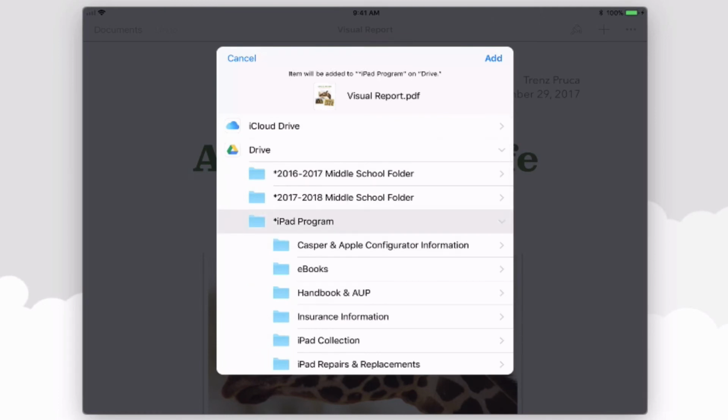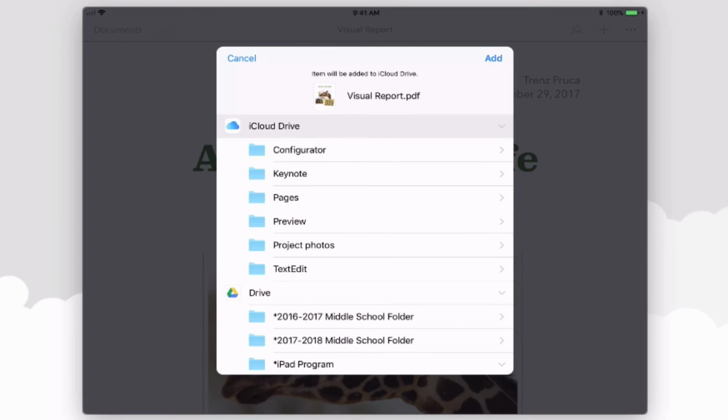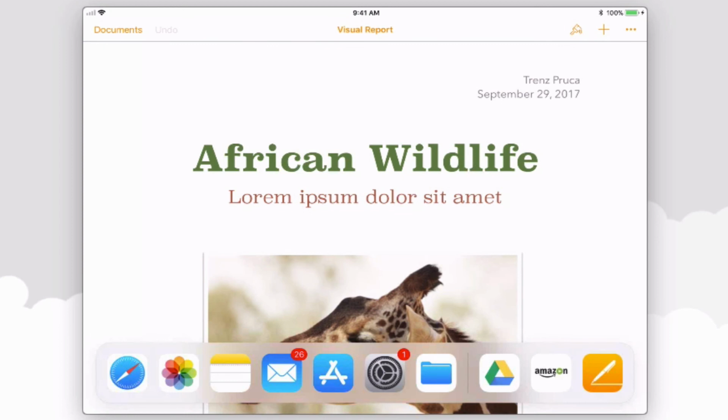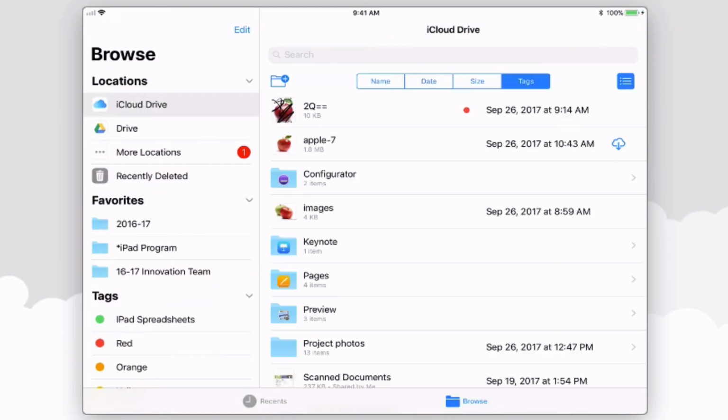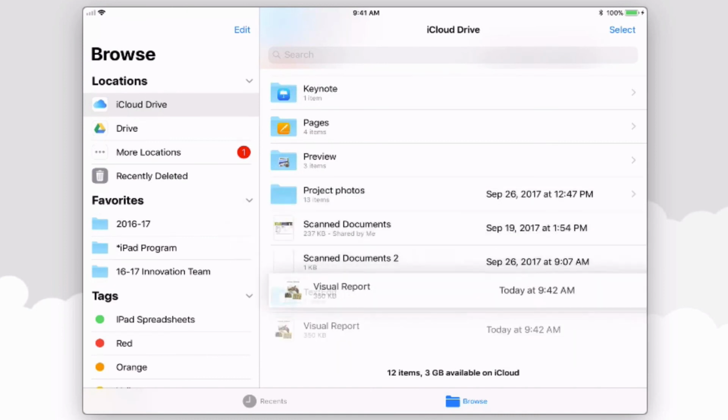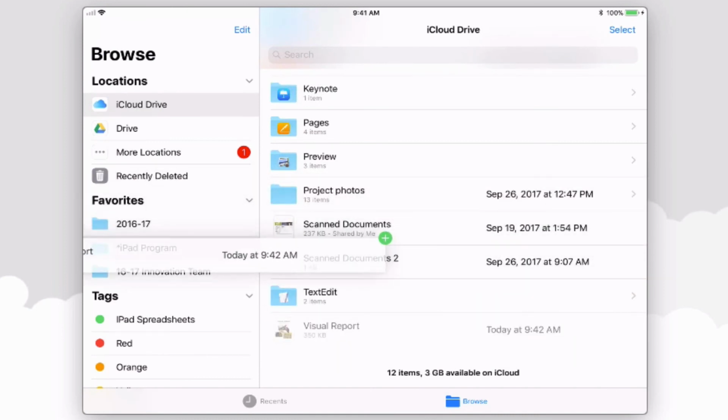If I simply select iCloud Drive, then in the Files app, when I go to my iCloud Drive, here's my report. And I can quickly drag and drop it to the shared folder.